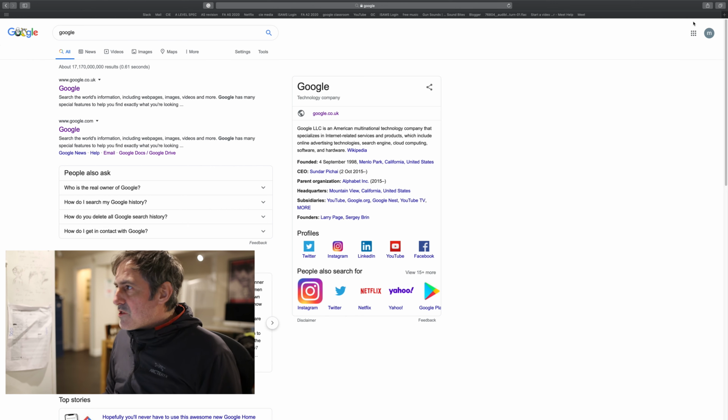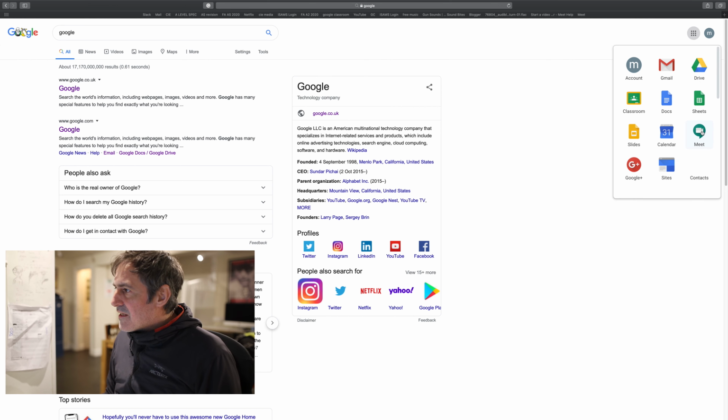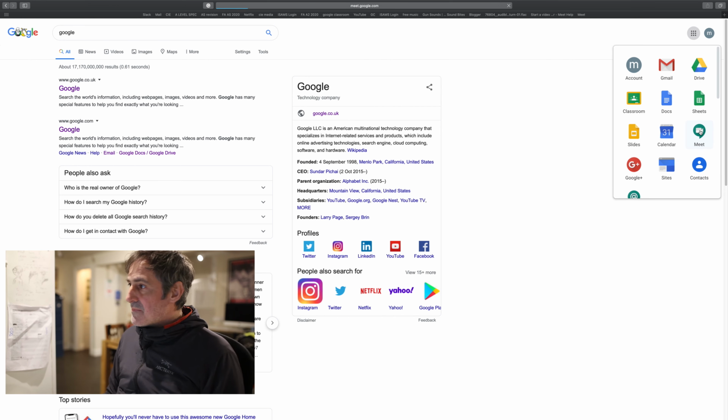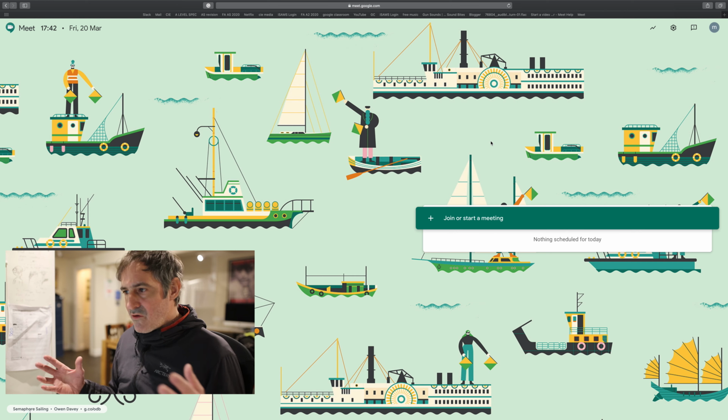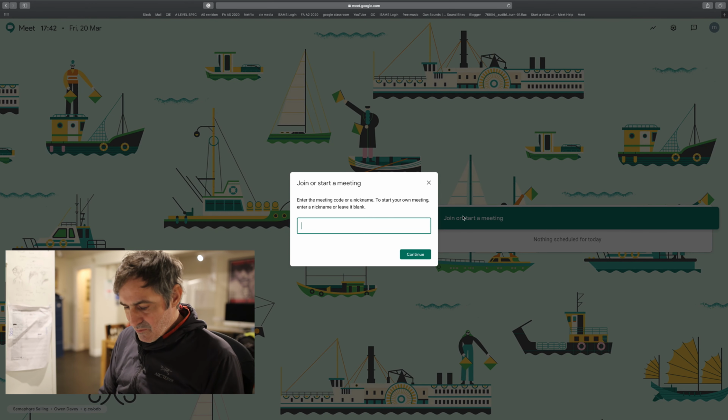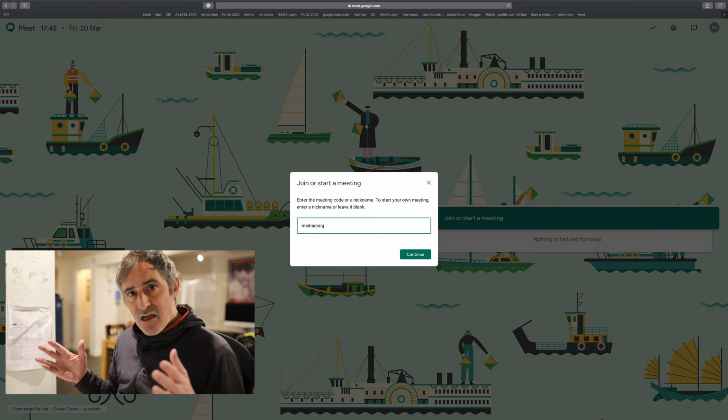And then I go to my matrix symbol up here where all my apps are, and I choose Google Meet, and that takes me straight into the Google Meet app, which I'm sure all of you are probably familiar with by now anyway. I'm going to go in here and type in Media Craig, which is my code. All tutors' codes are their subject followed by their first name, all lowercase and all one word.